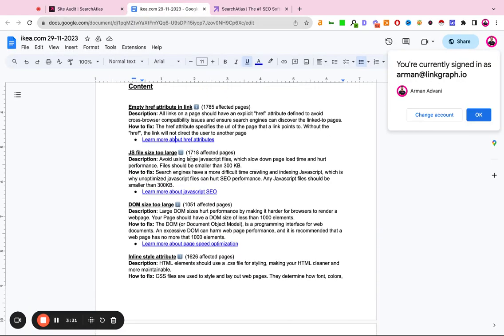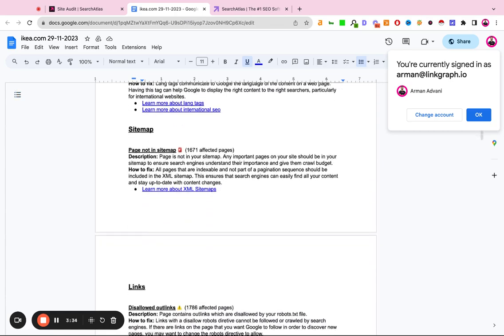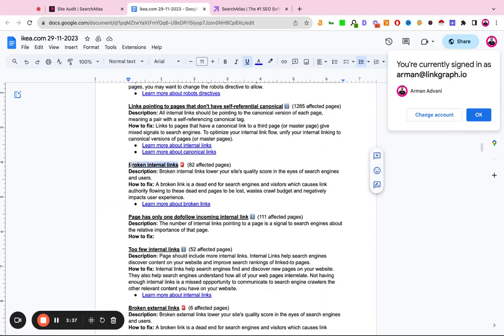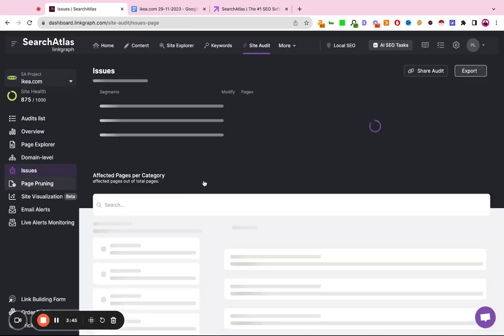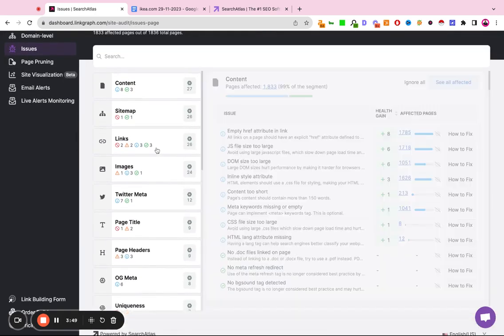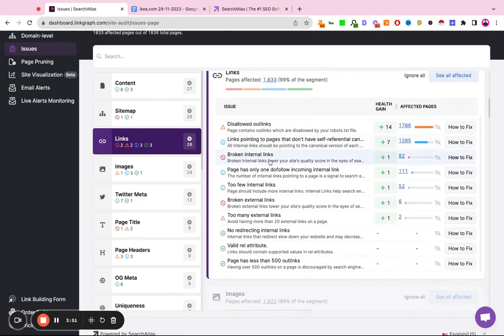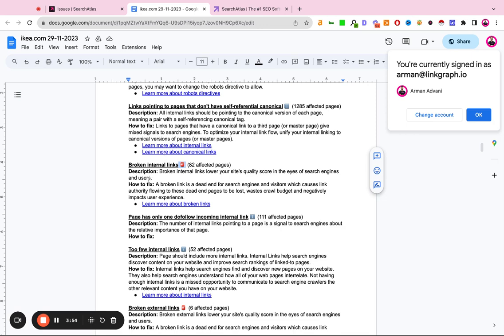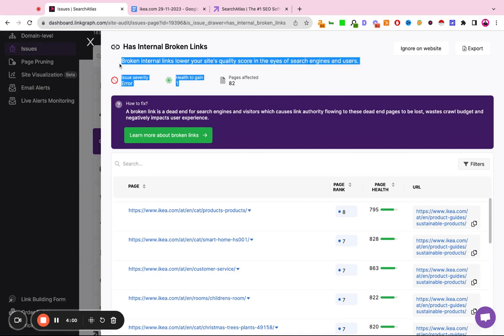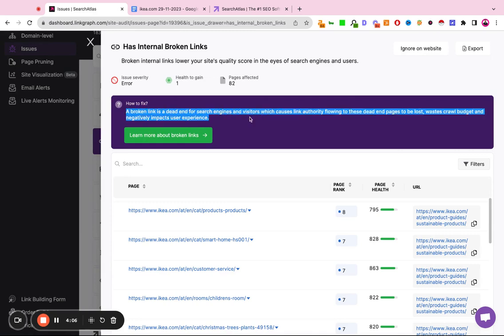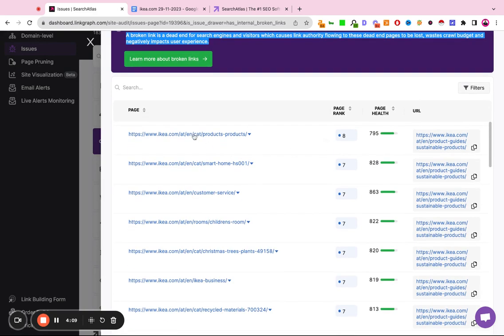All of the issues that are discovered here, so let's just find an example of a good issue. So broken internal links on 82 pages with a high priority notification. We can then toggle over to the Issues tab in Search Atlas, find the Links section, look for Broken Internal Links, and we'll see the 82, so Broken Internal Links 82. If we then click on that 82, we'll get, again, a description of the issue, a severity, pages impacted, health gain, how to fix, resource, and then we'll show you the page where the broken link is contained.